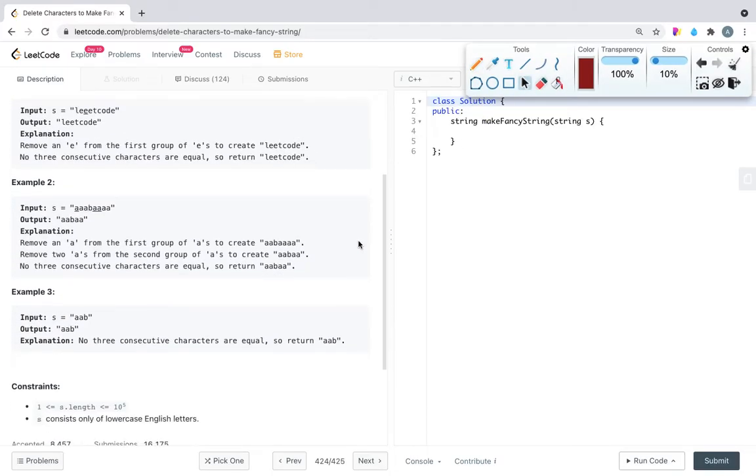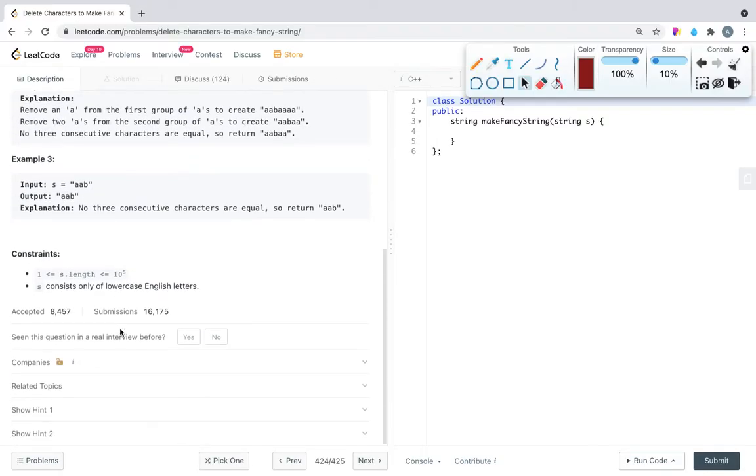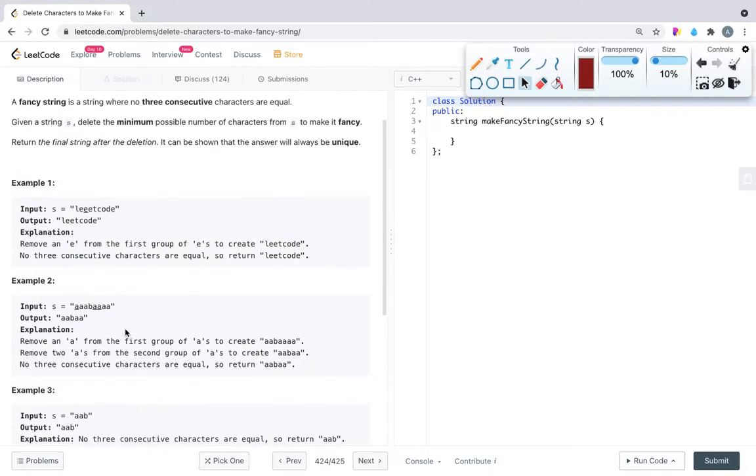Coming to example number 3, the input string is AAB. In this case we do not have any three consecutive characters the same, so we will just return the output string as the input string. So how can we solve this problem?